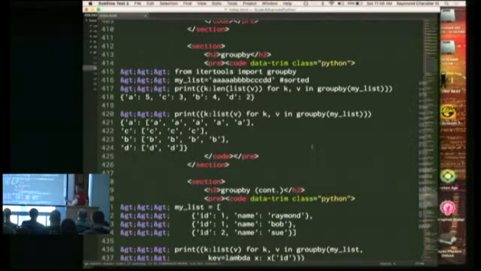So group by, one of its restrictions is it requires sorted data. So here I have sorted this data, and I've added a comment up there to remind you that your data needs to be sorted when you use group by, or else bad things happen.